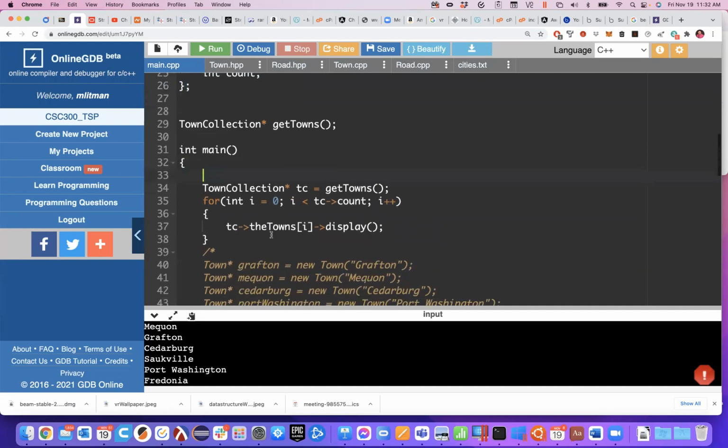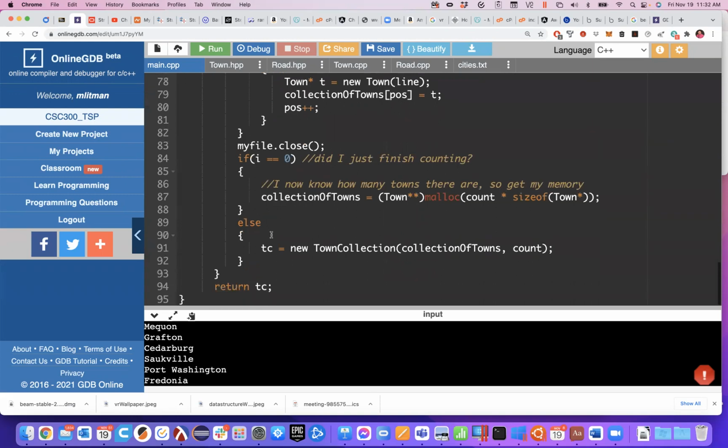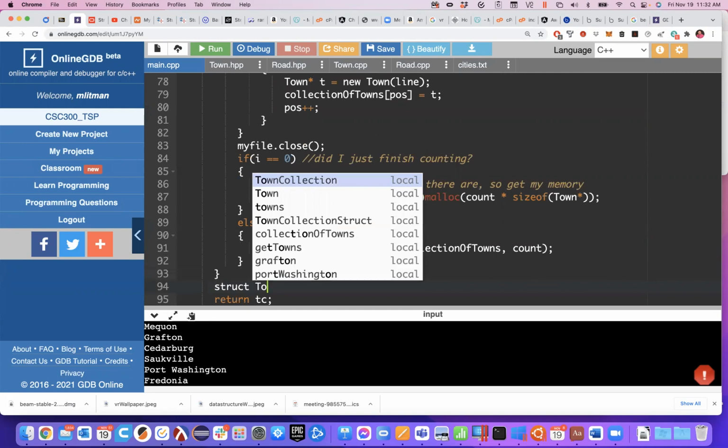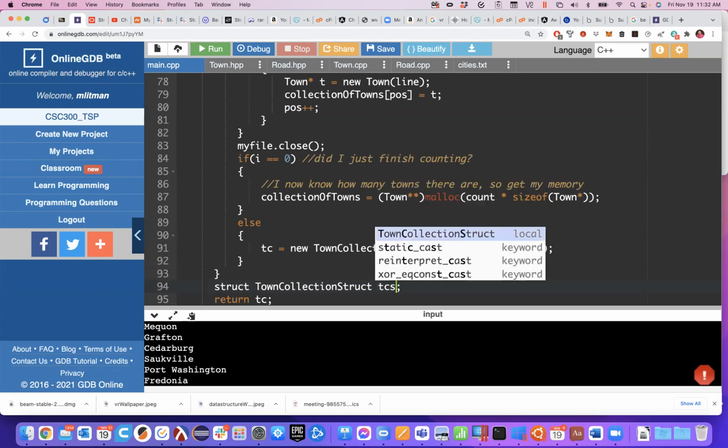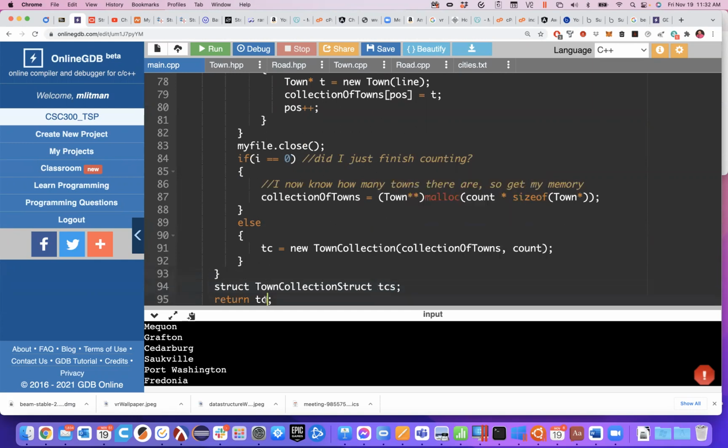So if I did return a struct, I'll just pretend to do it here. If I say struct town collection struct, TCS, and let's assume I filled it up with stuff. If I return that, I'm good, because structs by default are passed by value, and value means give it a copy. Doesn't matter what happens to this local guy, you're getting a copy of it, go do your thing. But if I said, hey, you know what?